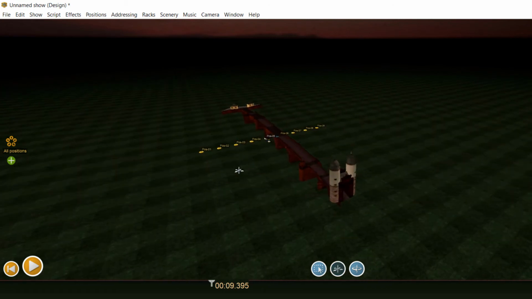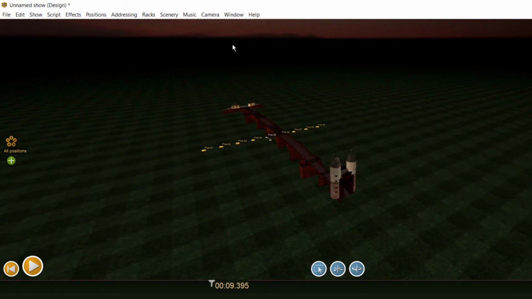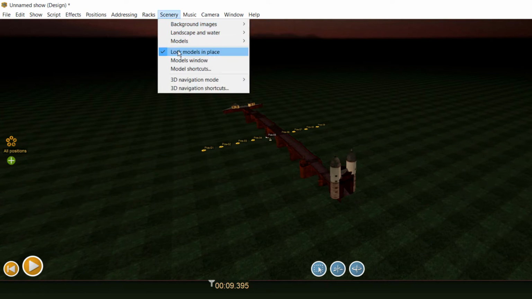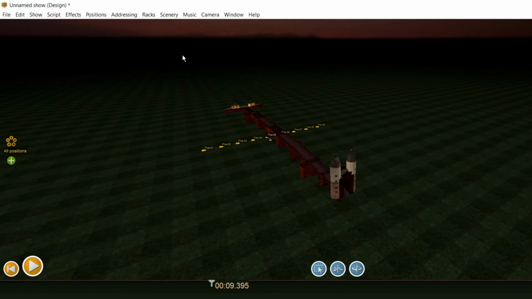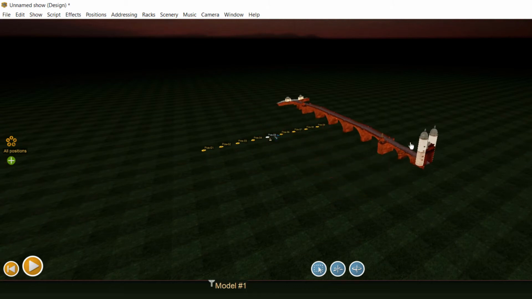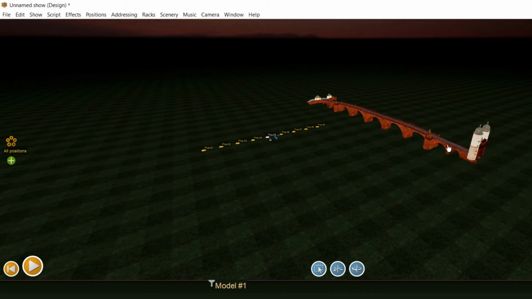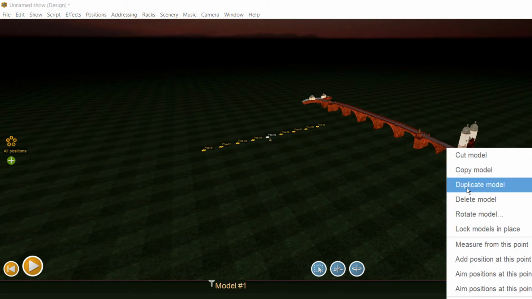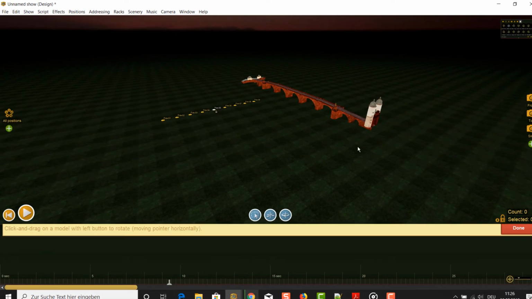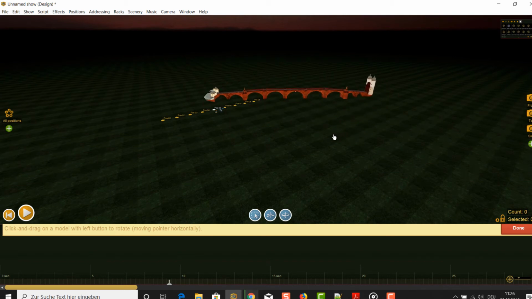Now you can place the model at the right location. Before you can move it around, you must unlock the models, so click on Scenery and uncheck the Lock Models in Place entry. Now you can move the model around while pressing the left mouse button. To rotate it, make a right mouse click on the model and click on the Rotate entry. Move the mouse to the left or right to rotate the model now. When finished, click the Done button on the right side.